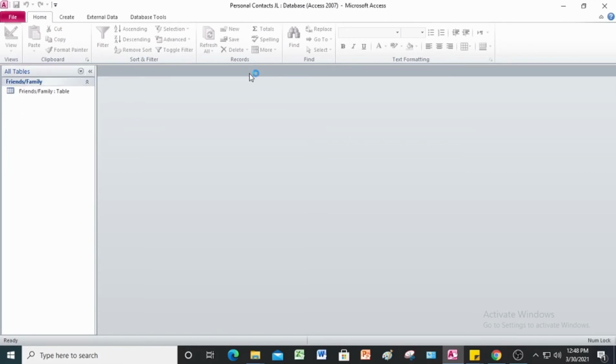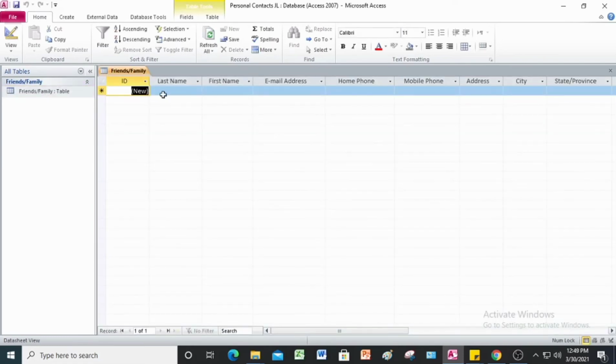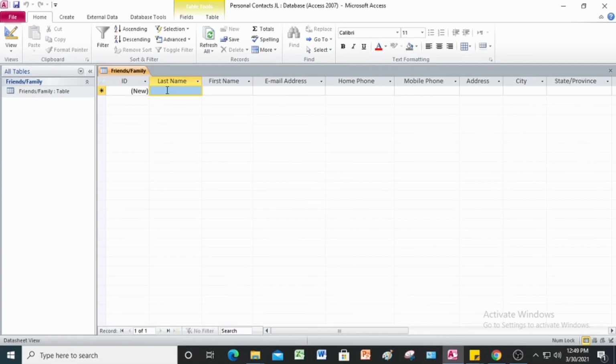Instruction number 3, input as much contact information as you have about at least 5 friends or family. So the information that you're going to enter in your table doesn't necessarily need to be true. So we're going to input 5 records. Double click on our table and we're going to input 5 records. So let's start.